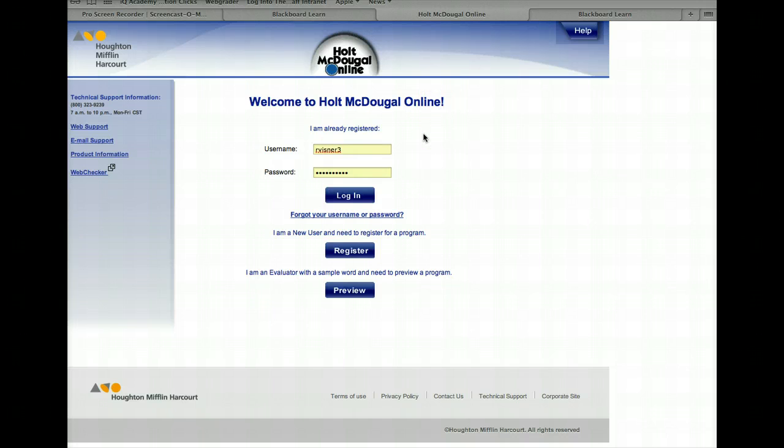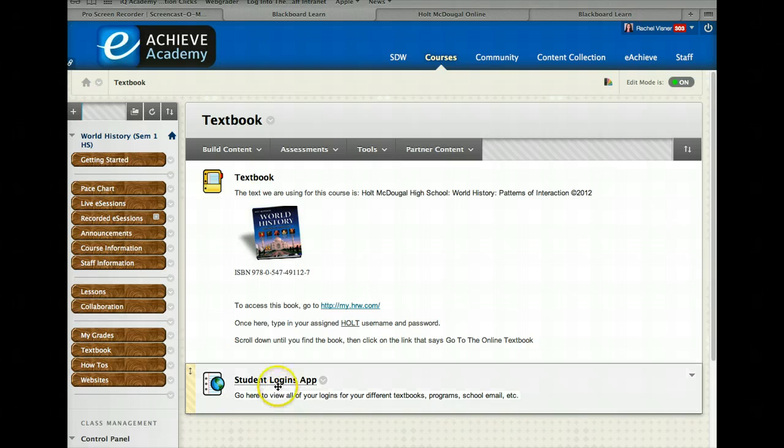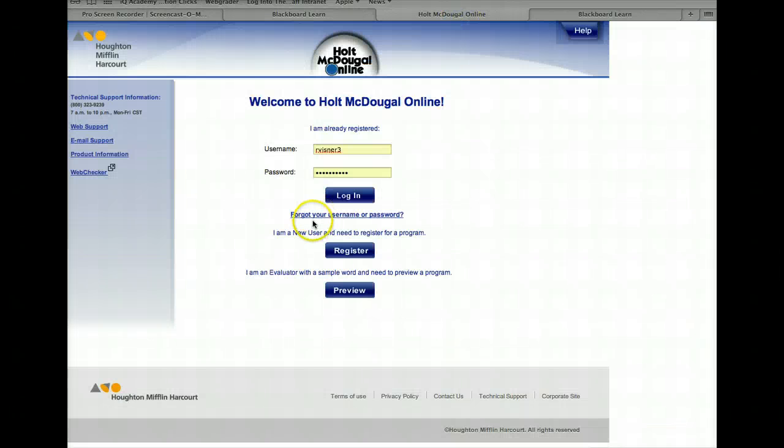And you're going to get to a login screen that looks like this. Now, your username and password for your textbook could be the same as your password to get into school, to get into eAchieve, but it might also be different. If you try your school username and password and it doesn't work, you're going to want to go back and check here, the Student Logins app. This tells you your username and password for any different textbooks or vendors or other programs that you have associated with your various classes. Once you're here on the Holt website, you're going to go ahead and type in your username and password, and you're going to log in.